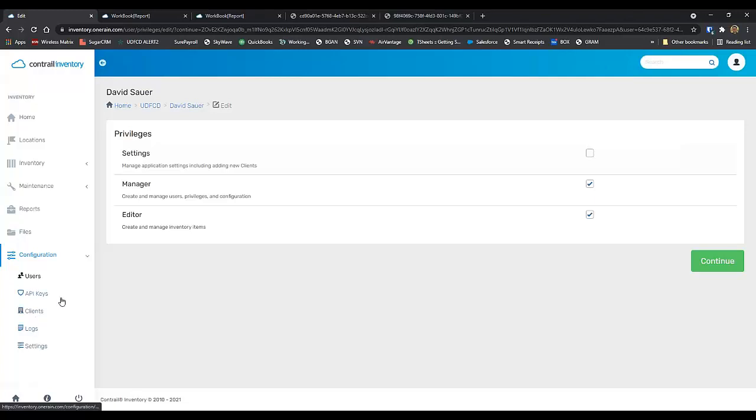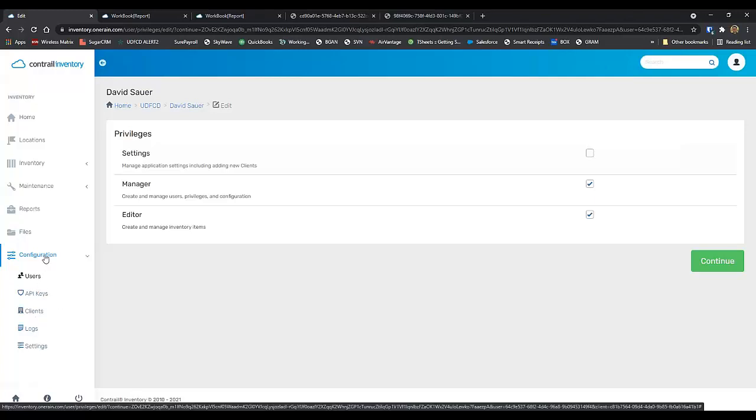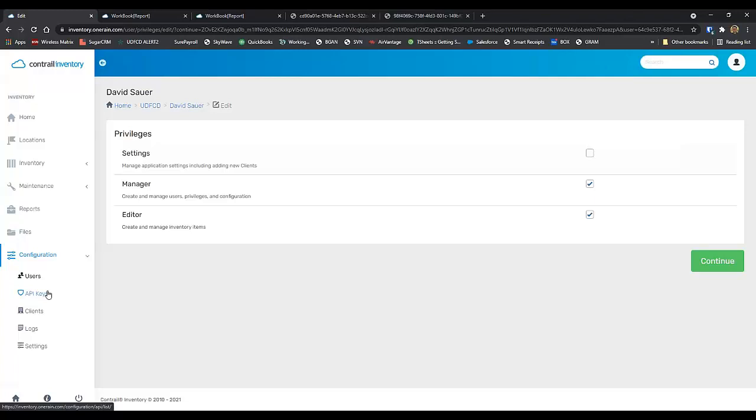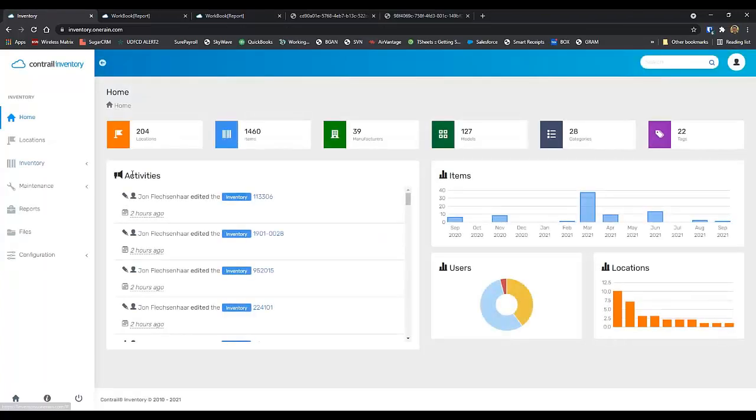API keys and logs, these are new things. A couple months ago, I think we released the feature, if you guys are not aware, to kind of tie inventory into Contrail. So creating a link to link your inventory item maybe to a sensor in Contrail. So that's used by using the API keys. Again, if you are an inventory user and want help with that, these are things that we can discuss.